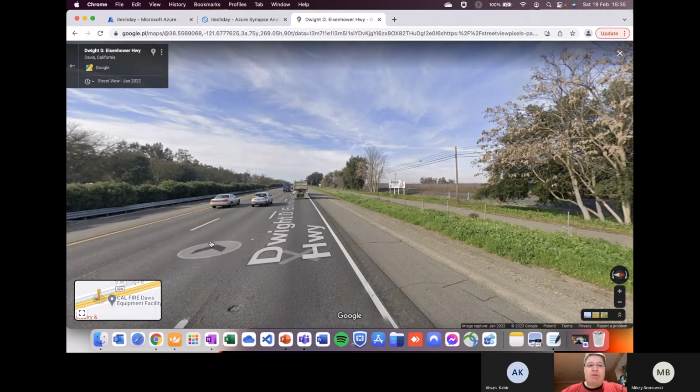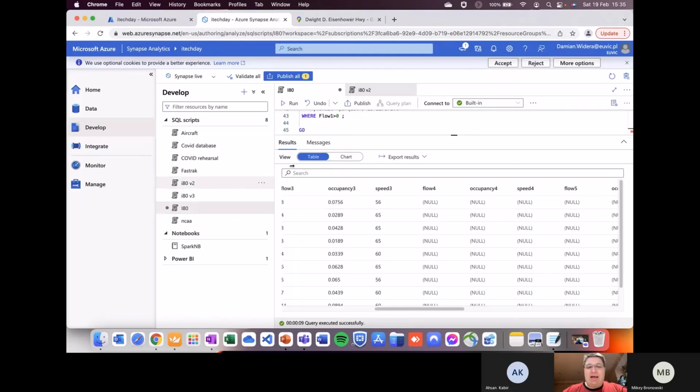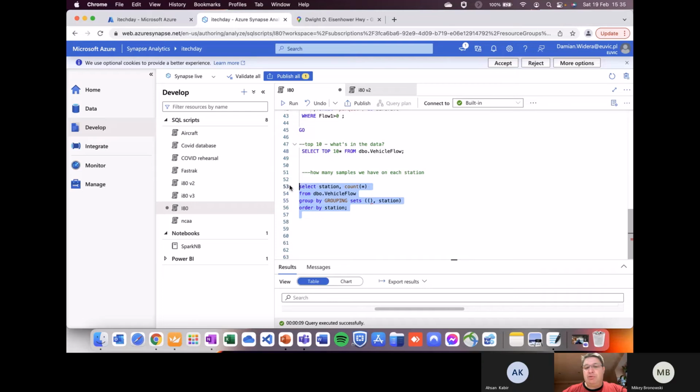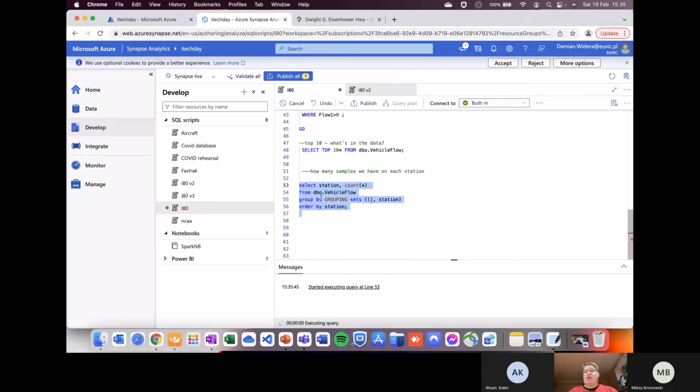The next step, what I would do is take a look at what the data distribution is. And this is a pretty easy SQL query, right? For each measurement station, I would like to count how many rows I have from each station. I am performing a group by grouping set operation. So now I'm aggregating data across all the stations that I have.